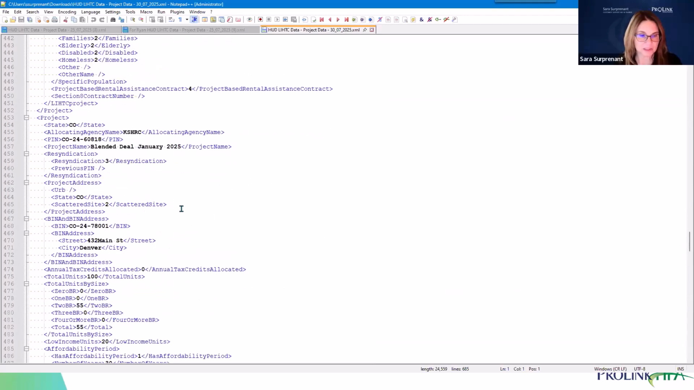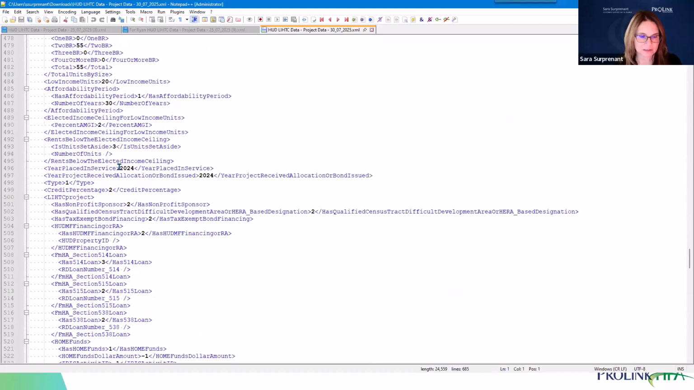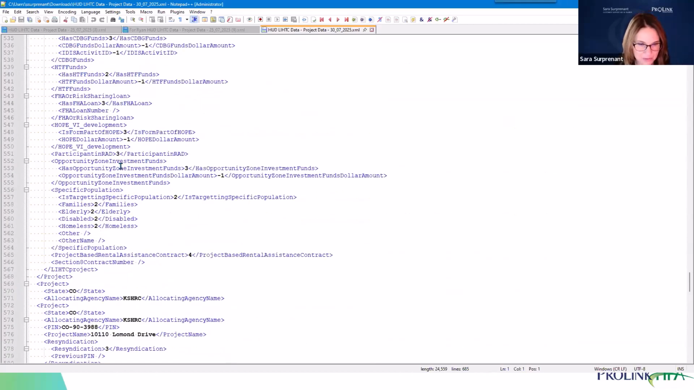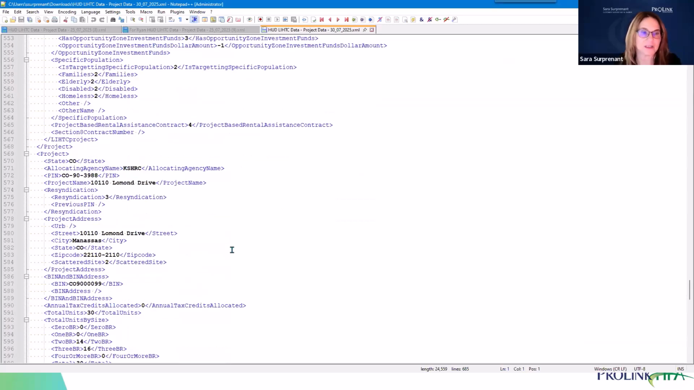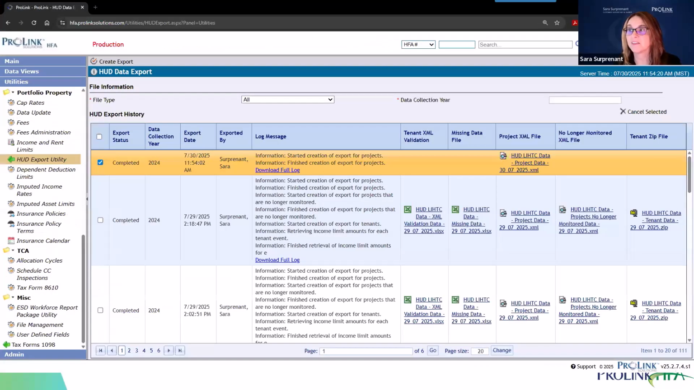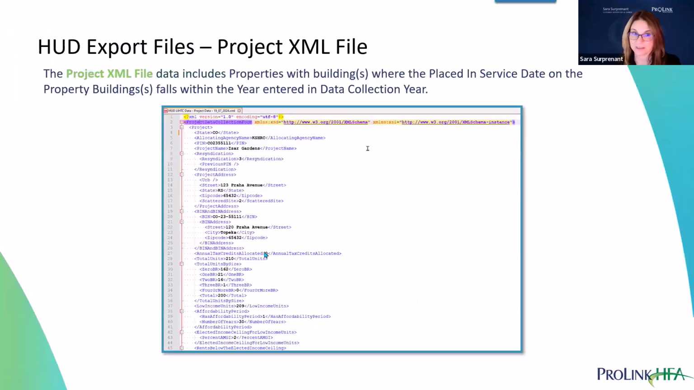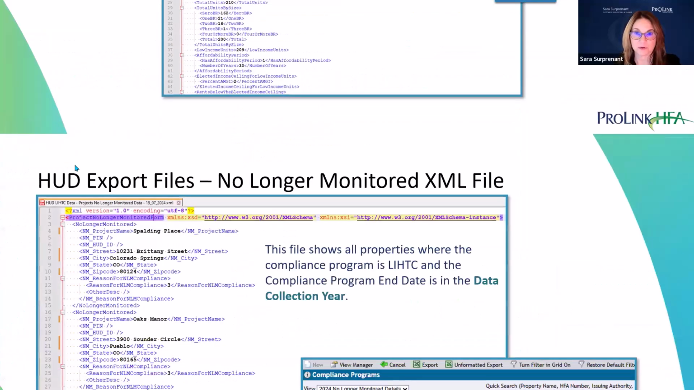I believe this one is one that I resyndicated. So because it has the resyndication, it's going to show up there. Is that the one? It may have been a different one. I know I'm scrolling like crazy. This was the one that we have resyndicated. So if you've resyndicated that and the resyndication place in service date on the building has been populated, that's going to populate in your project data file too, as we made some updates last year to what resyndication is going to look like in the HUD export.